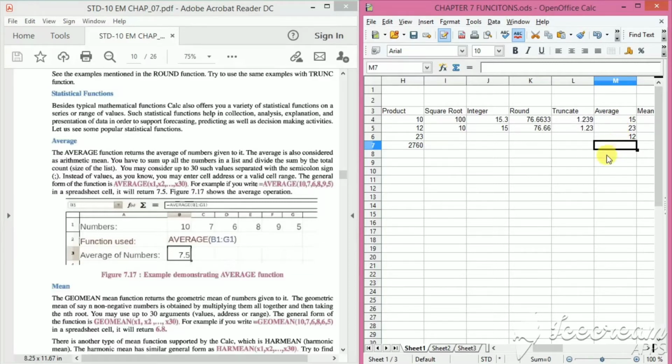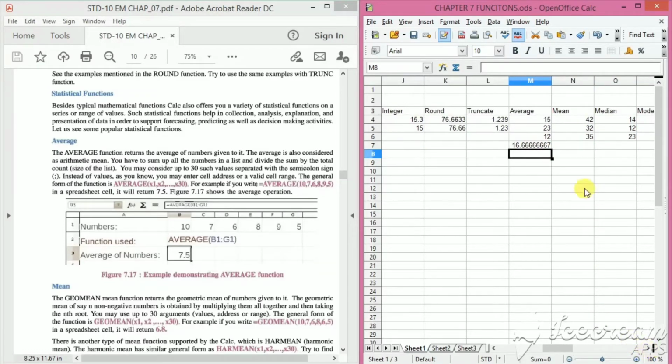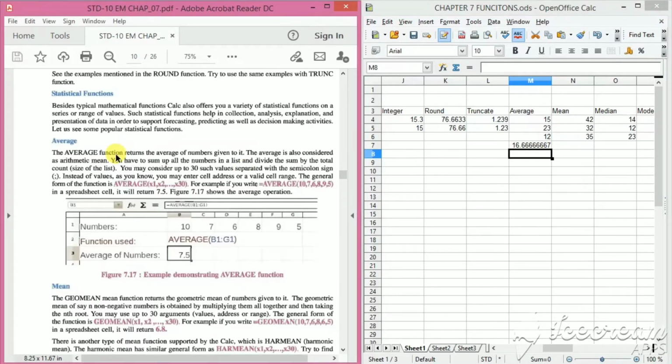To find out the average of these three numbers, just type is equal to and type the function name average, then select the numbers, close round bracket, then you can see that the average of these three numbers is 16.666. Clear?